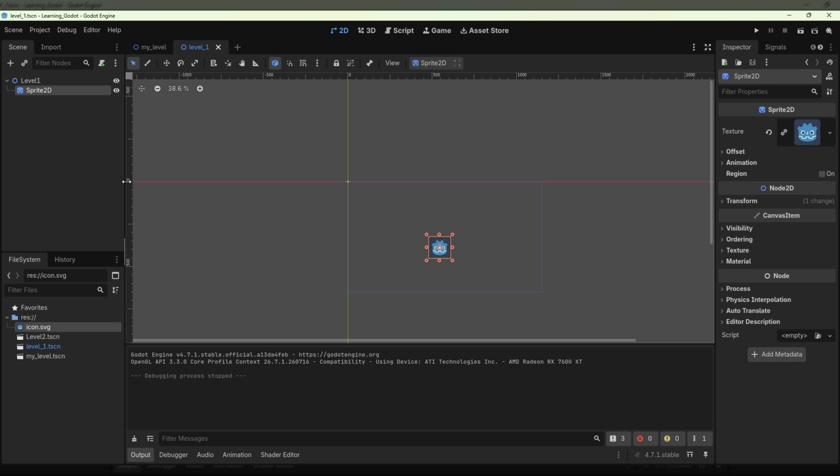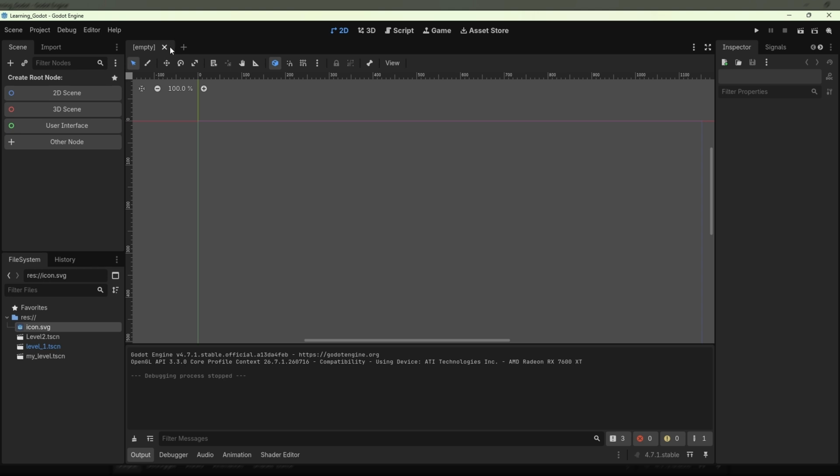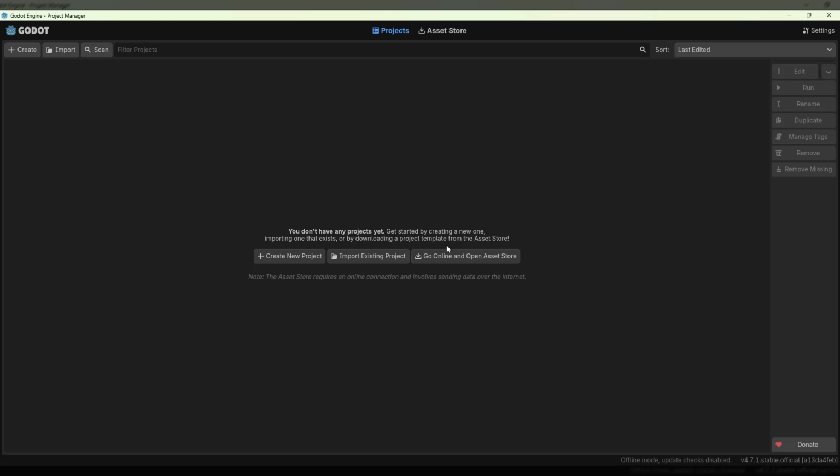So this is working. Now that you have a general understanding of Godot, let's start by creating a new project. So we can close off this and close off this. We're going to create a new project from scratch. Let's work on a new project. So click create a new project. You have to give the name.